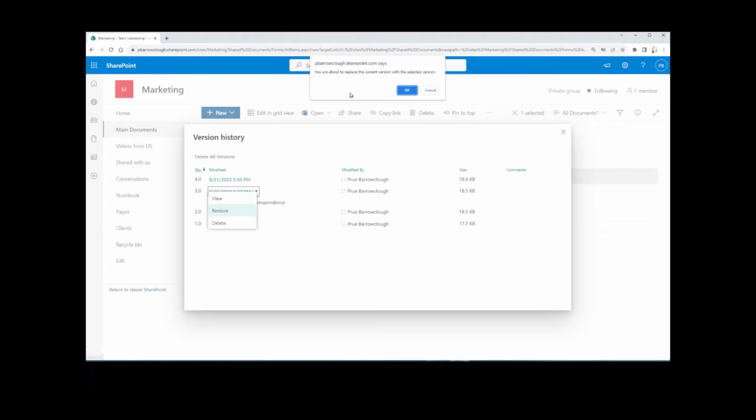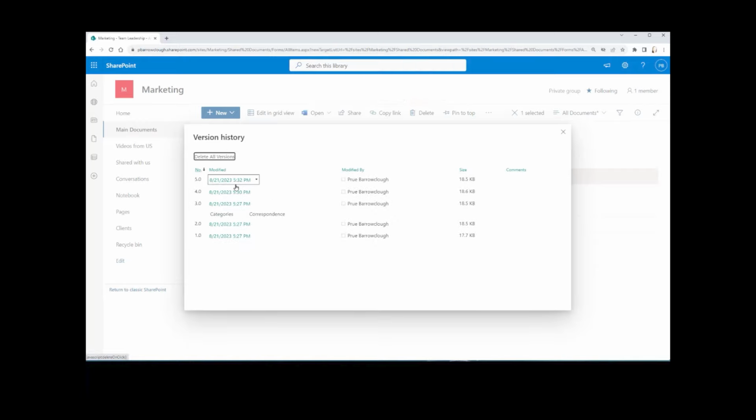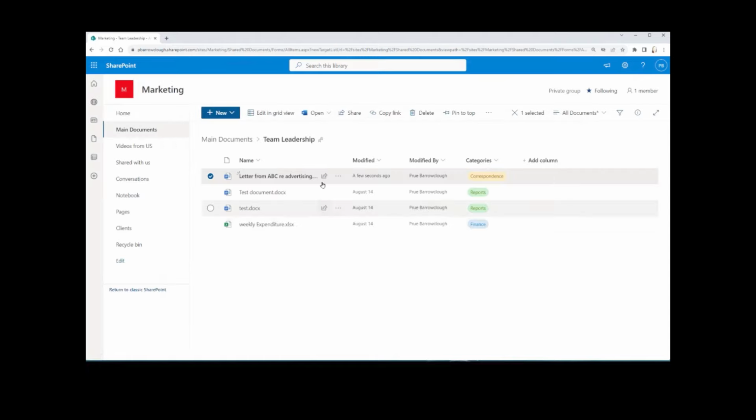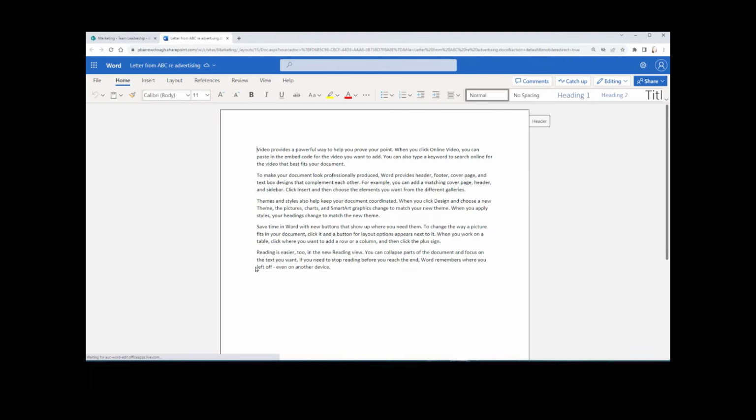Up here it's saying you're about to replace. It doesn't really, it creates a new version. So have a look, now we've got 5. So you can roll back, and we'll go behind the scenes in a moment and see how much more control we have over versioning documents, but I'll just prove to you that that actually worked. Now if I open the document, the bold and the green have gone. So I rolled back to an earlier version.